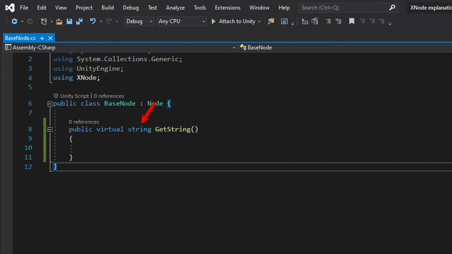But because we want this function to give us a string when it's finished, we can put string here to set it up. Finally, we name it. We should name it something memorable so that we know what to call later if we need to. I'll name this one getString. Notice the round brackets. If we want to pass other data to this function for it to act on, we would put it there. But we don't need to for this.